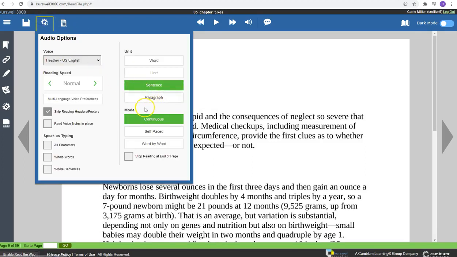Below that is mode, and for this one, most people opt to leave it on continuous. What this means is that when you start Kurzweil reading, it will continue to read until you tell it to stop. So again, most people like to have it continue to read as it's going. You can, however, opt to do self-paced, which will read each section at a time depending on what you've selected under unit. So if I picked self-paced here, it would read one sentence at a time until I tell it to continue.